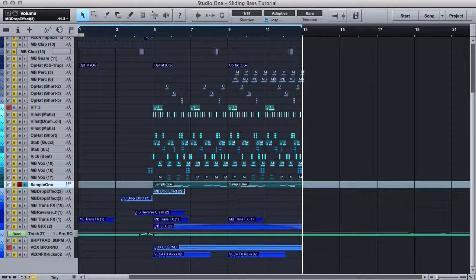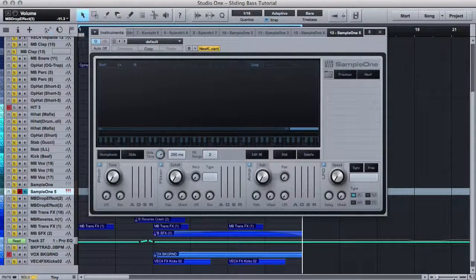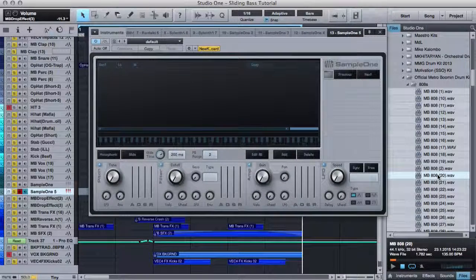So the first step in creating your sliding or gliding 808 bass in Sample One is going to be to load up a Sample One instrument. Now that we have our Sample One instrument up, the next step is going to be to load in a 808 sample. The 808 sample I'm going to use today is from the Metro Booming drum kit. It's going to be the 808 number 20.